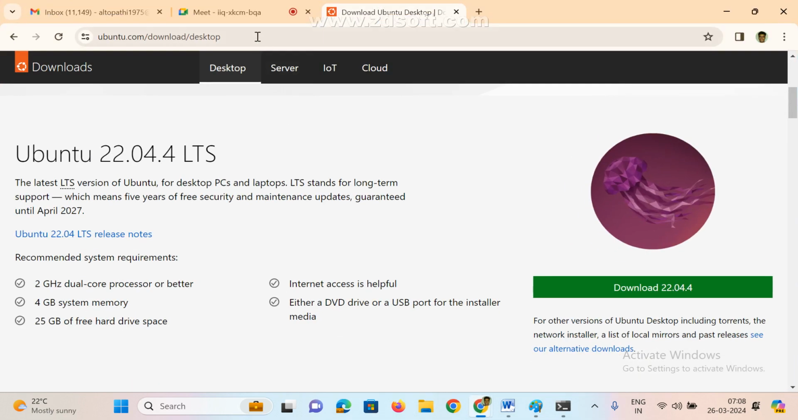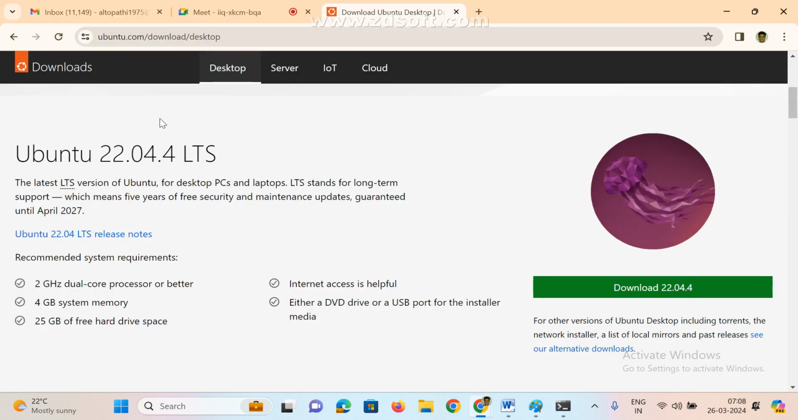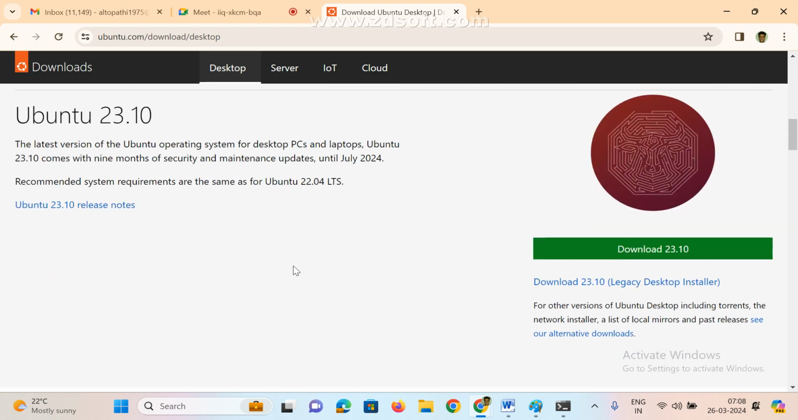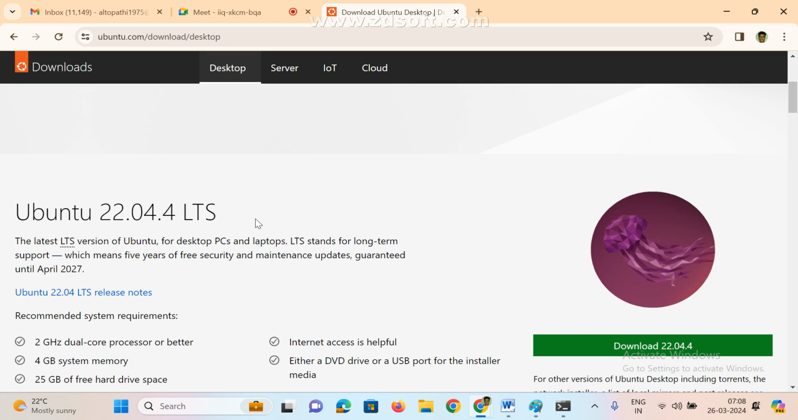Anyone any doubt here? How to install? If you want to install Ubuntu for Windows, just go to the browser and type Ubuntu LTS for Windows. It will show this page, click on download. Once the download is done, click next up to finish. That's it, no need to do anything else. If you want version 23.10 also, that is your wish. This is the LTS, long term support.